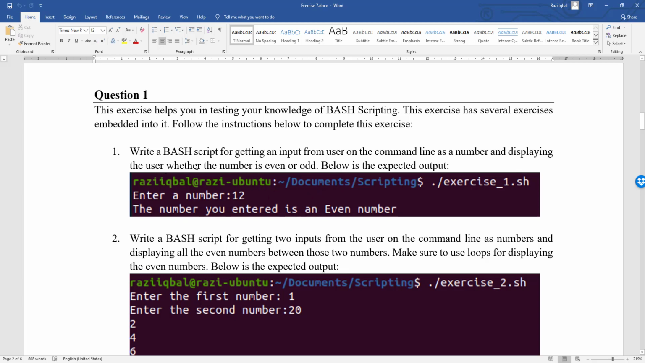So what this is saying is, write a bash script for getting an input from the user on the command line as a number and display whether this, we have done this, right?